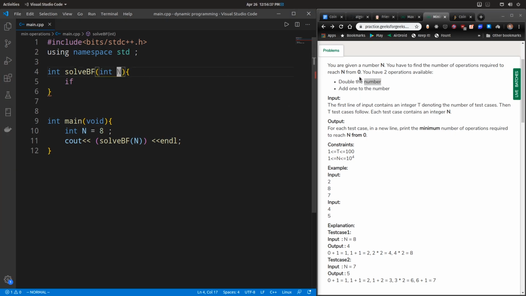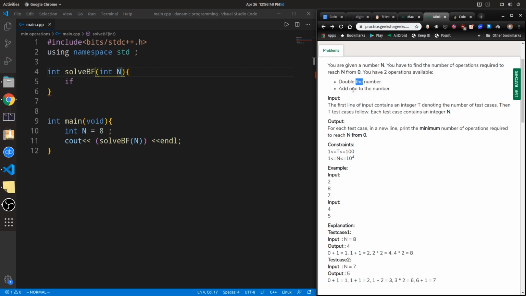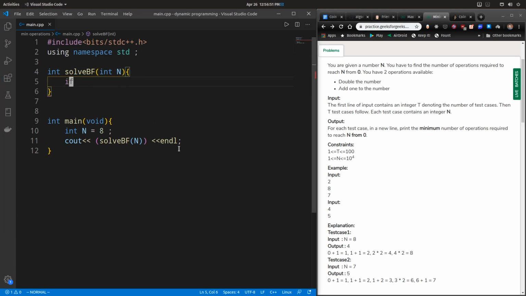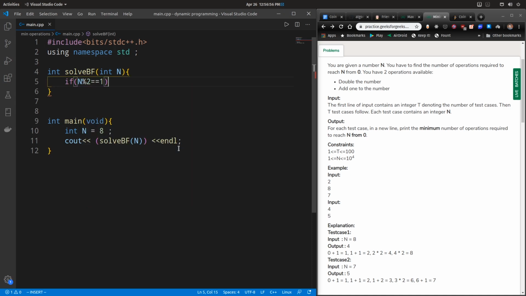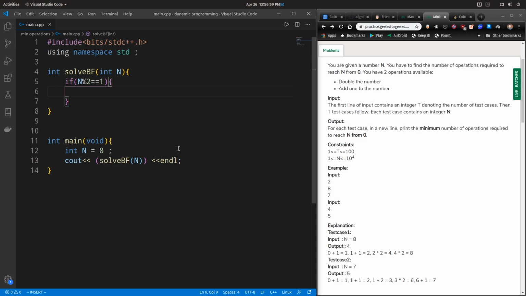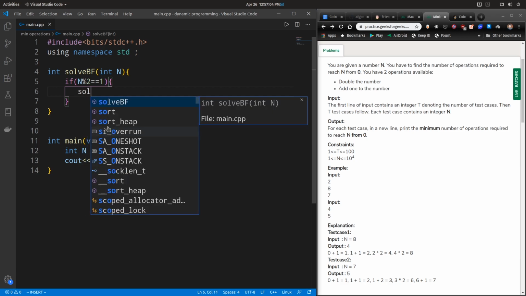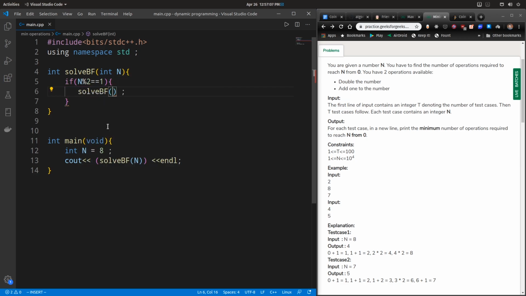So if n is an even integer, then that n could have been got by doubling some previous number, that is n by 2, or it could have been got by adding 1 to the previous number, that is n minus 1. Okay, so we check this condition. If n is an odd number, then we could only get n by adding 1 to the previous number. So this is one such sub problem, so we recursively call it, and this operation is considered as one single operation.